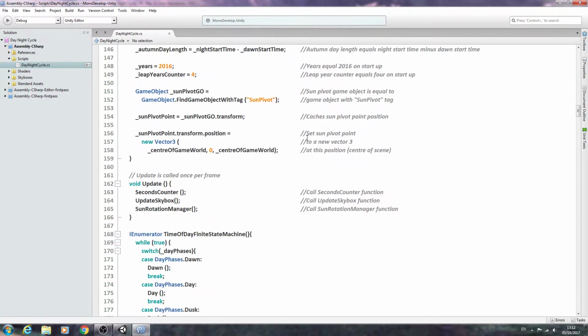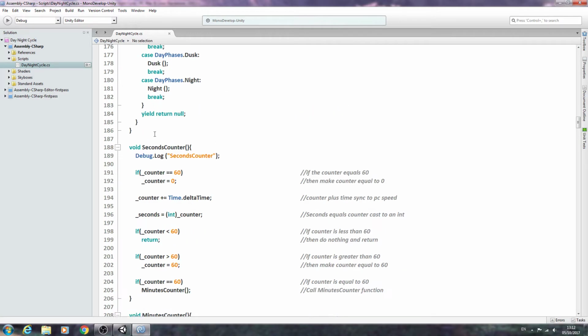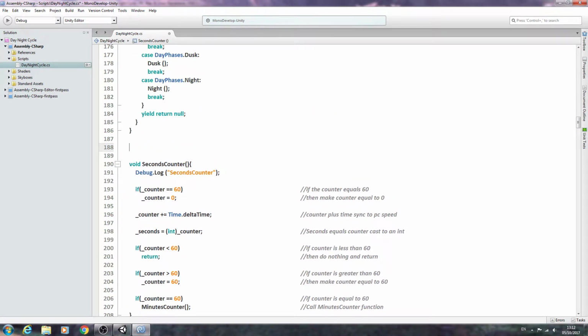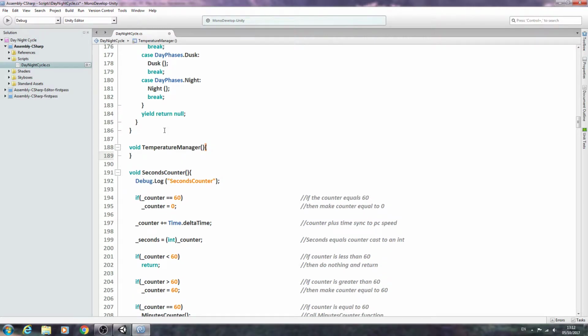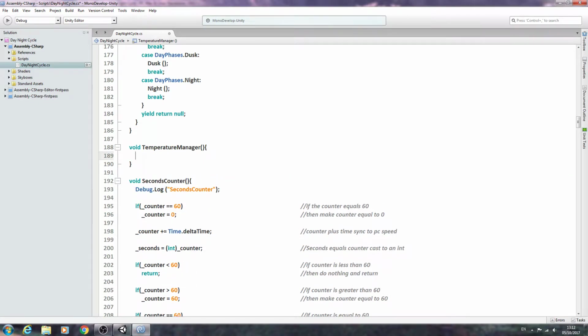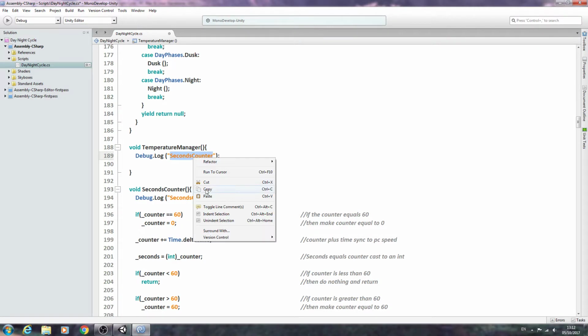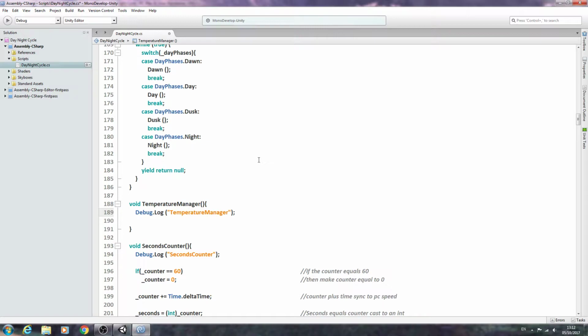Okay, with that done, I'm going to come here and we'll need a place to put this. Let's put it here above the seconds counter, and we'll say void, and it's going to be called temperature manager. Open and close brackets. We'll open and close again. Let's just copy the debug log from the seconds counter, and we'll swap out the naming conventions in the log.